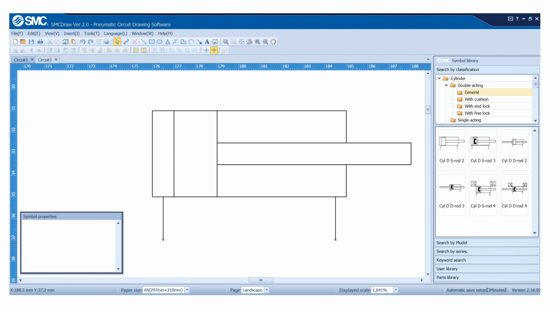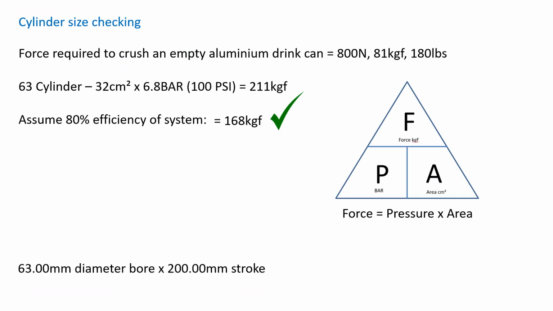As well as a symbol reference guide that you can download, here's an example of how I'm using the parts library in SMC Draw. In this example, I've dragged and dropped a double acting cylinder into the workspace from the cylinder library. I'm not going to just grab any cylinder. I need to make sure that the cylinder is appropriate size and stroke for my application. I've done a bit of research, and it takes 81 kilograms of force to crush an empty drink can.